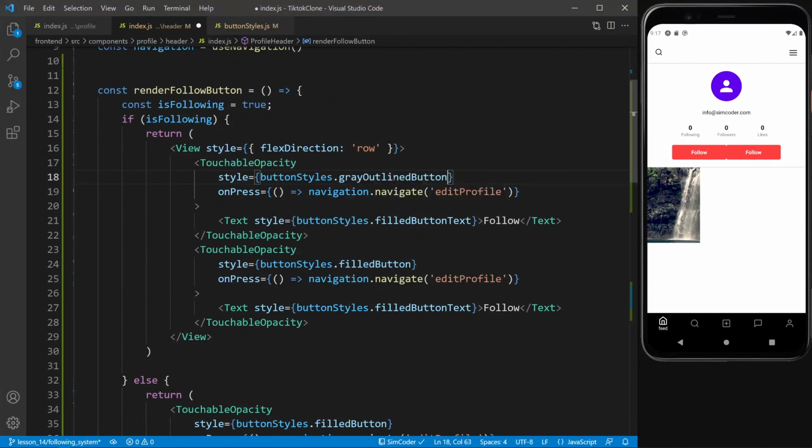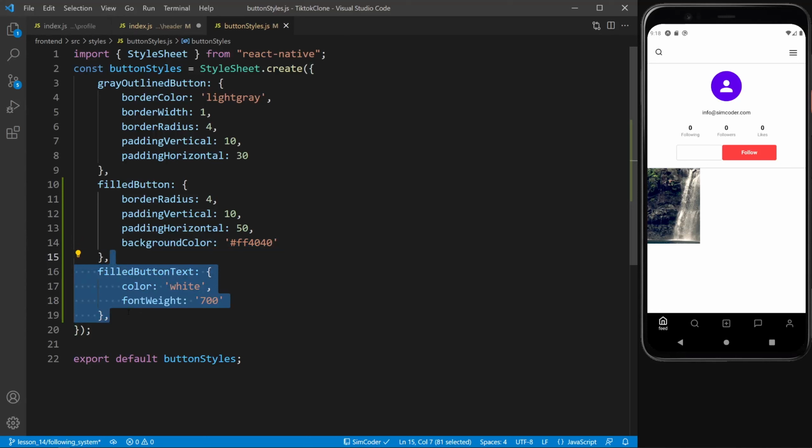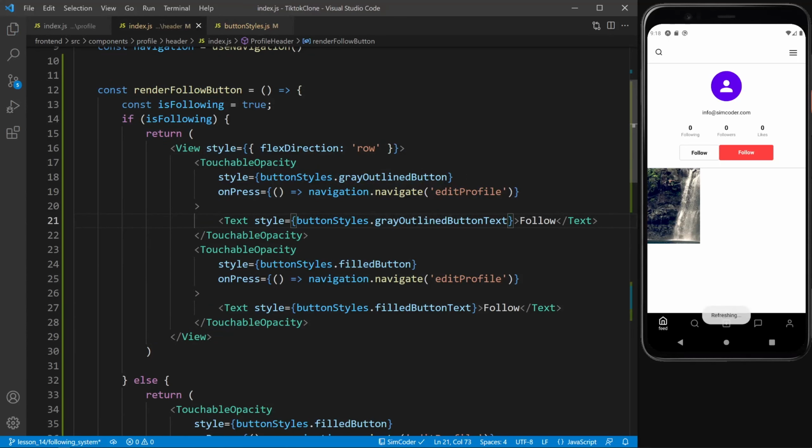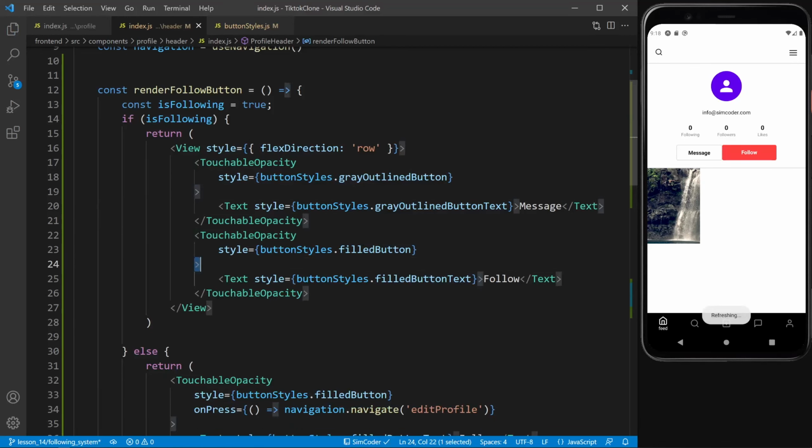Okay, and now we are going to, well, first of all, return the first button to the grayed out outline button, like so, and we are going to remove this style from there. So styles, and we are going to remove it. Instead of follow, it will be message. So instead of having this field button text, we are going to have a grayed outline button text. So let's come in here, do this, and in here, instead of white, it will be simply black. Let's grab it, come in here, and simply replace it. Okay, there we go. Now, instead of follow, it will be message, and there you go. Now it is done. I'm going to remove these on press for the time being, as they are not useful at the moment.